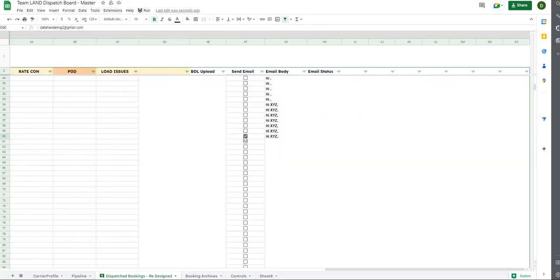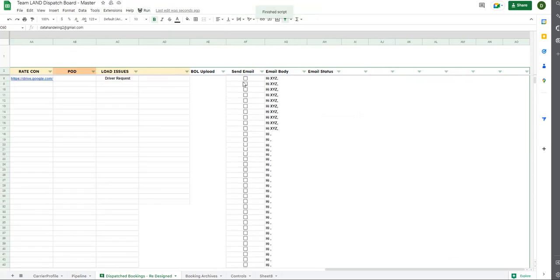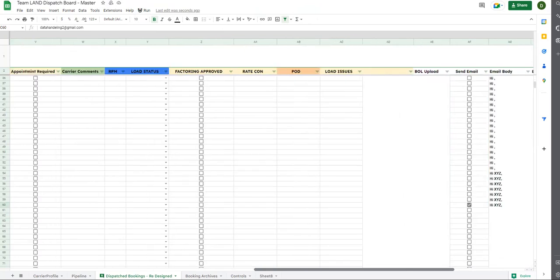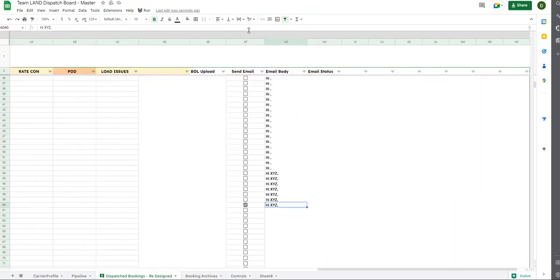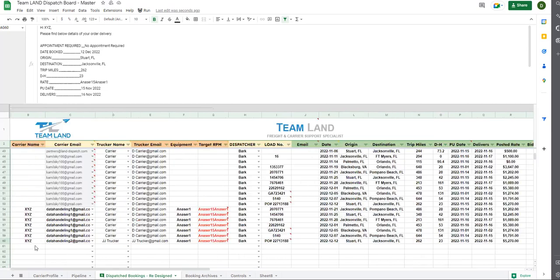Okay, so once you select it, you need to go there and send email to the driver. As soon as you send the email, all the checkboxes, all the checks in this column will be found, and all the relevant information will be pulled in. This is the email format which will be sent to the driver. You can see here, this will be the email. So, hi XYZ, because the name of the driver is coming as XYZ, and all the related information.